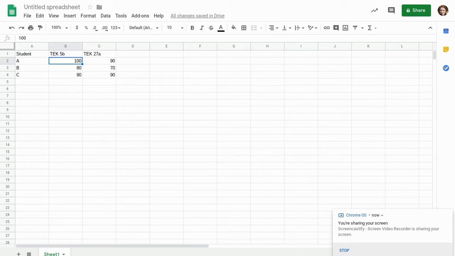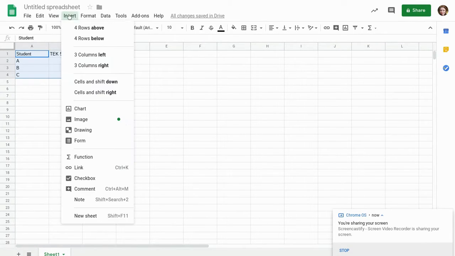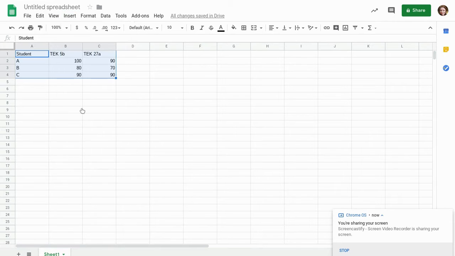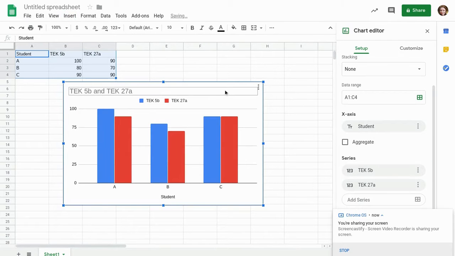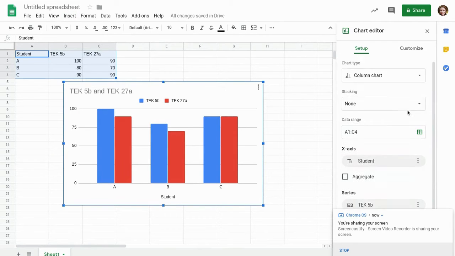Google Sheets is a great way to store data and to see changes in data over time. If I wanted to take this information about students A, B, and C and turn it into a chart, I would simply highlight this information, click on Insert, and Chart. Here, Google automatically populates a chart for me. However, I can change pretty much anything using this chart editor.